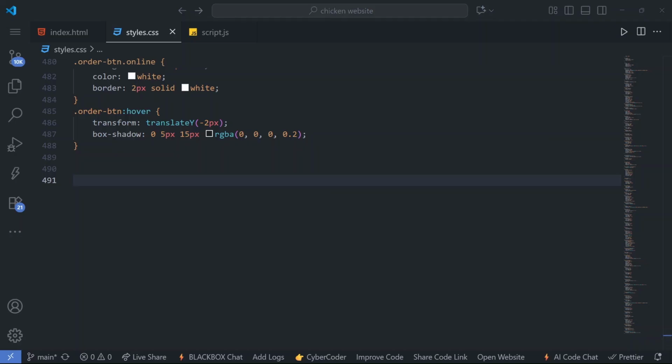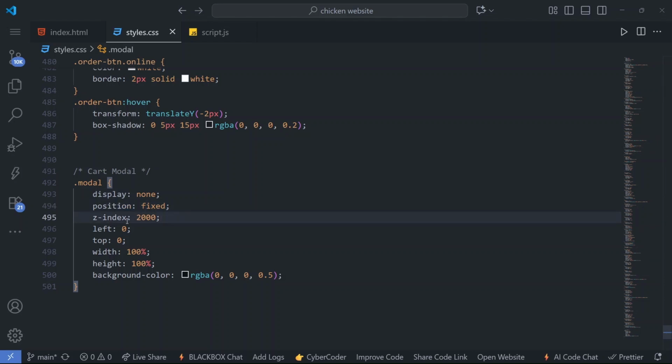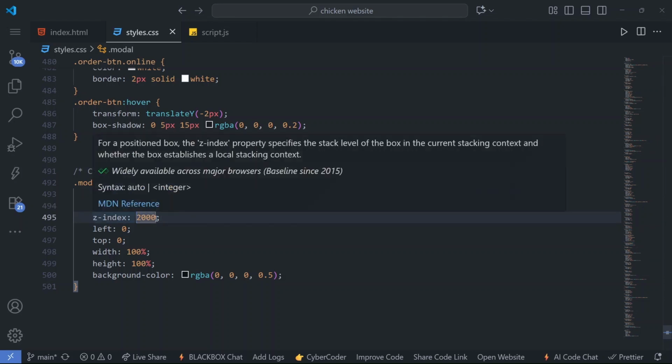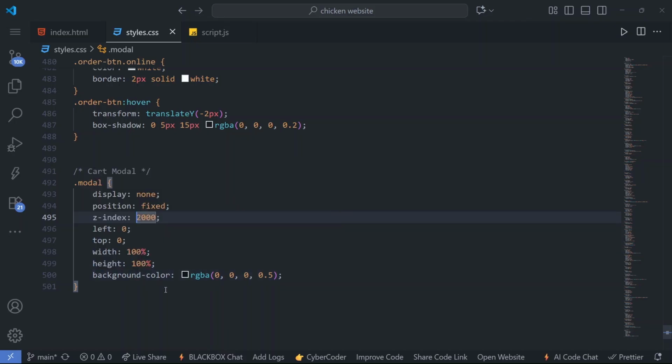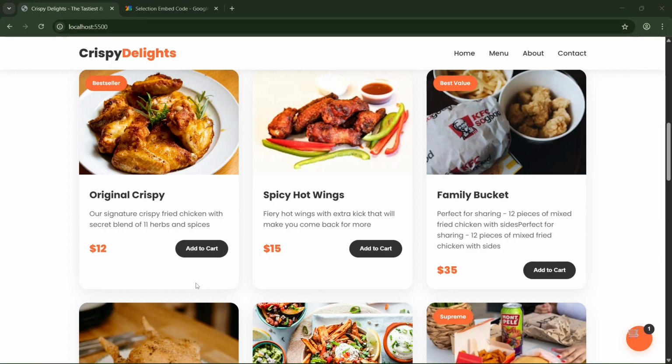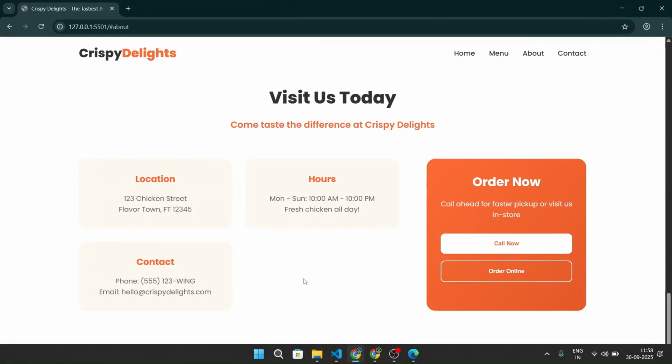So how we are going to style our modal? To style our modal, we have the modal display none, position fixed, then we have to add the z-index 2000, then from the left and the top we have to make it 0, and the width and height 100%, and the background color, right? So let's go and see if any changes happen.